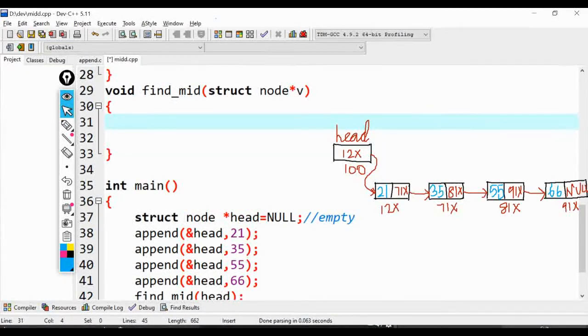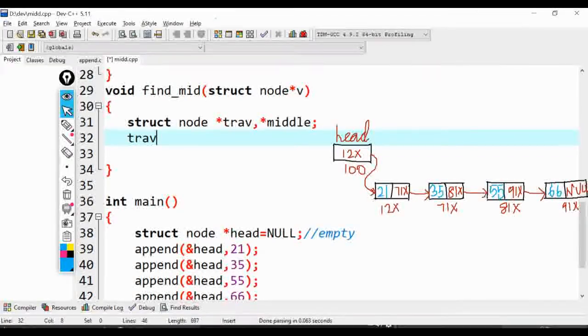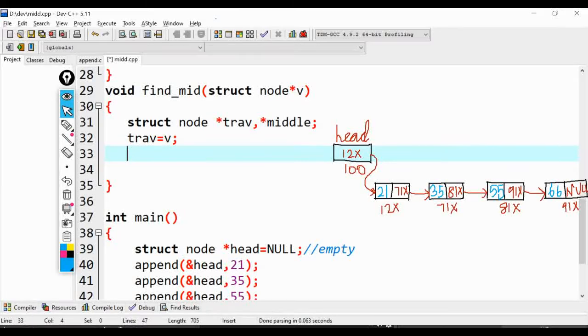Let us declare the needed variables. So I need two variables. One is for traversal, another is for finding the middle element. Initially, I will assign both the variables with the starting address that is received in the variable v. Let me show you here. So initially, both my traversal and my middle variable will be pointing here to my first node.